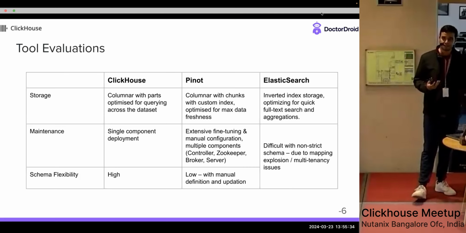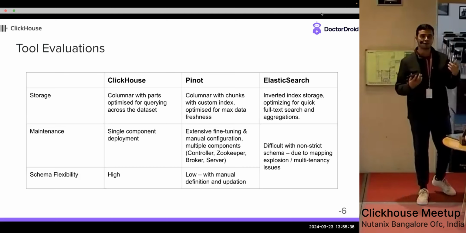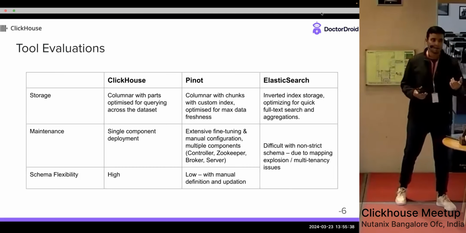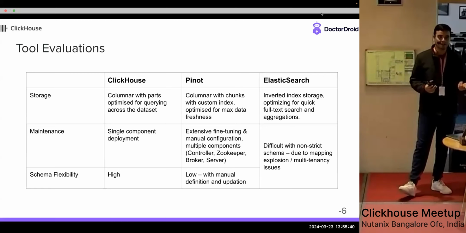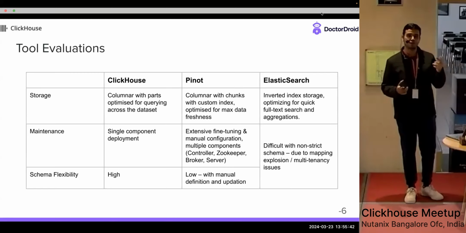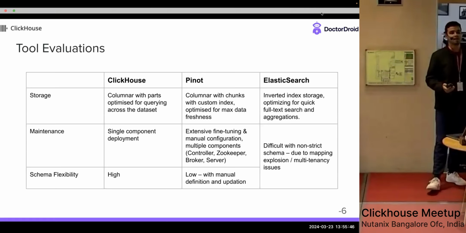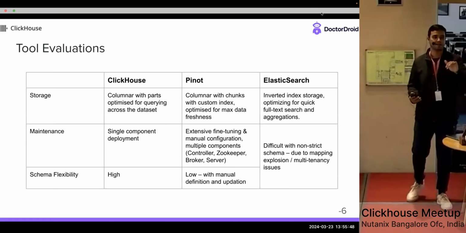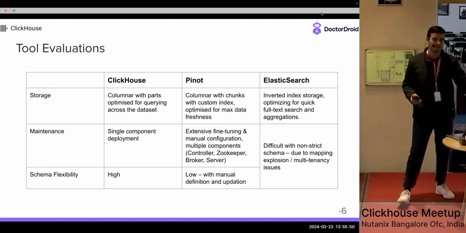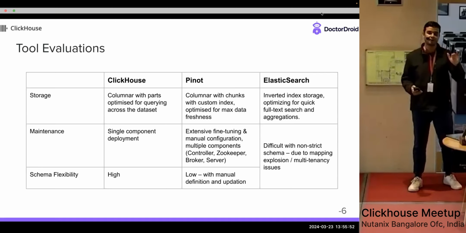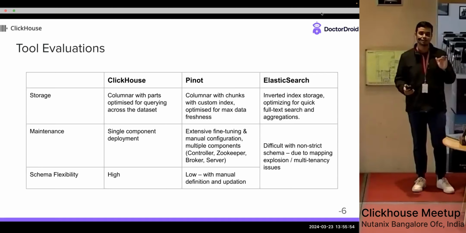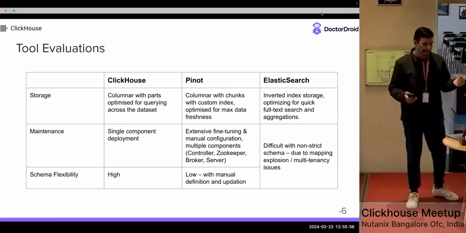And the other reason was, how does it operate with dynamic schema? With dynamic schema coming into the picture, in Pinot, the way it operated was you would have to define the schema, update the table, then allow inserts into the table for that schema. And that was not going to happen automatically. It would be a manual process, so we would not be able to go ahead with it.